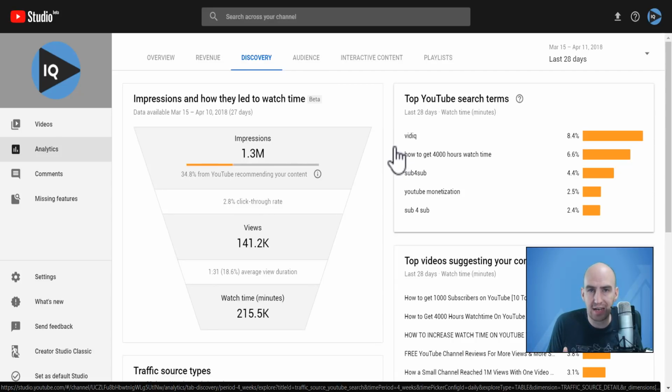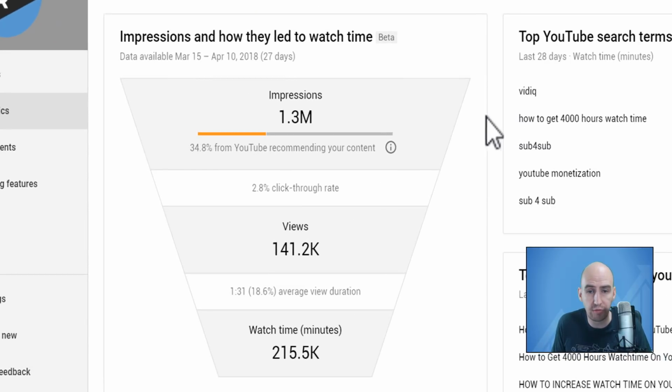Now, this metric is displayed in a funnel style, whereby one thing leads to another. In this case, it's 1.3 million impressions has resulted in a 2.8% click-through rate, which has partially resulted in 141,000 views, and we'll get onto why that's partially in a little while. And those views have resulted in 215,000 minutes of watch time over the last, at this point, 27 days.